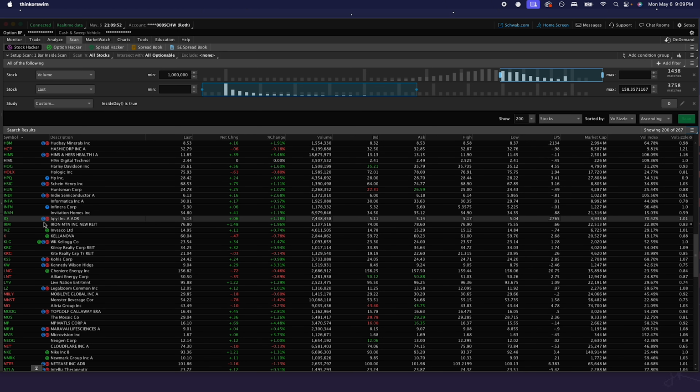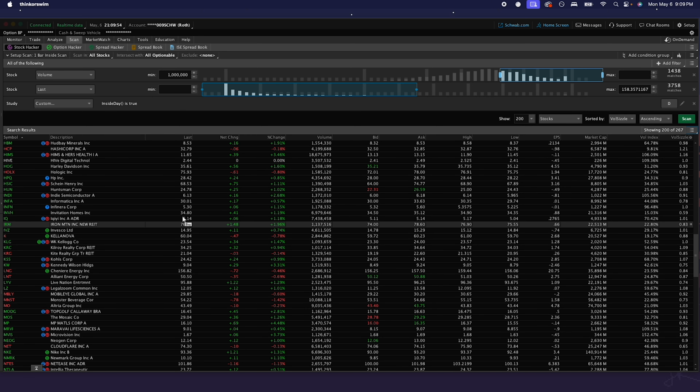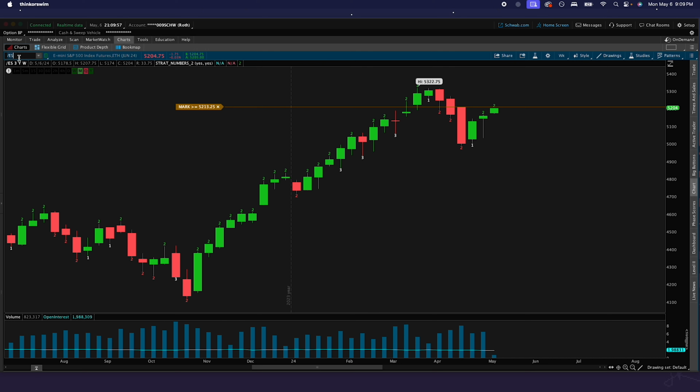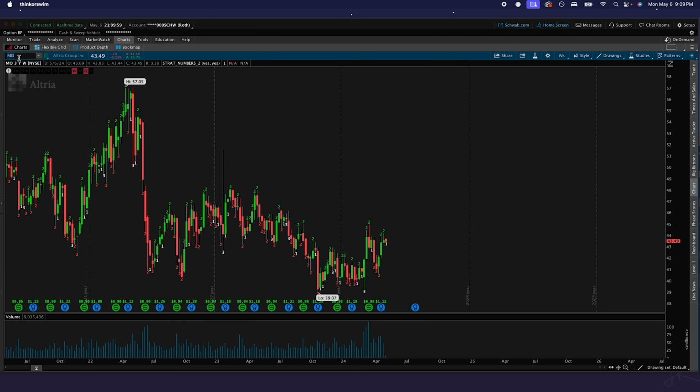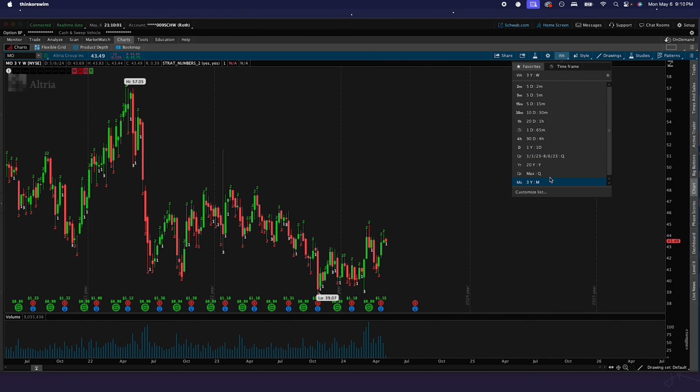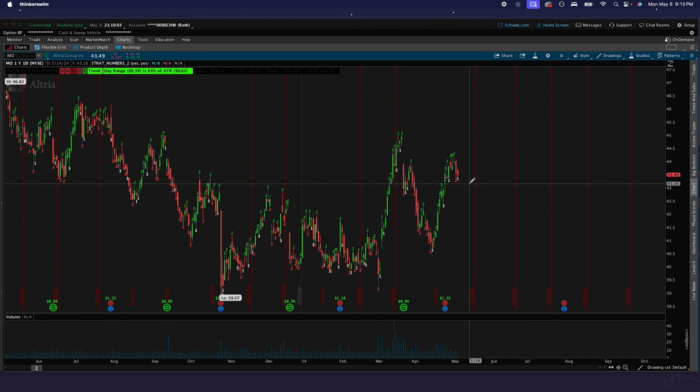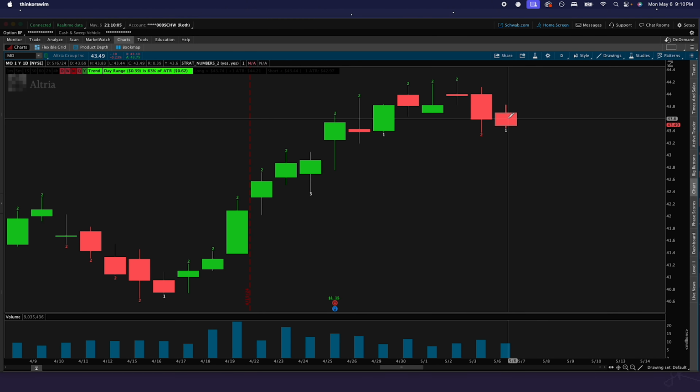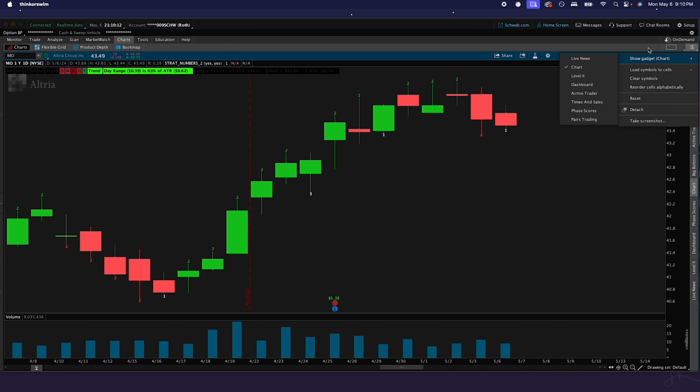So let's say, for example, let's look at MO, Altria Group. Let's go to our chart, type in MO, go to the day. Yeah, as we can see here, we have an inside bar on the day. So it can help consolidate looking for specific setups. So if you only want to trade inside bars, there you go.